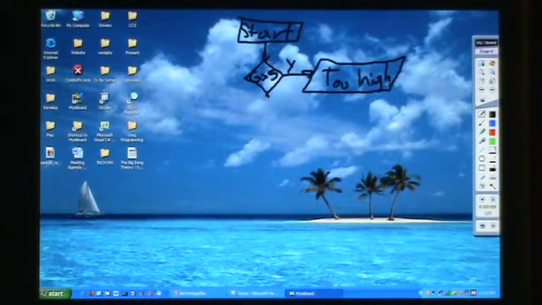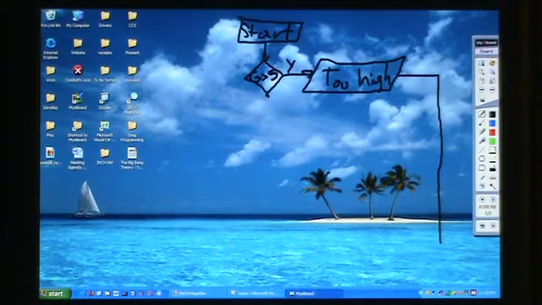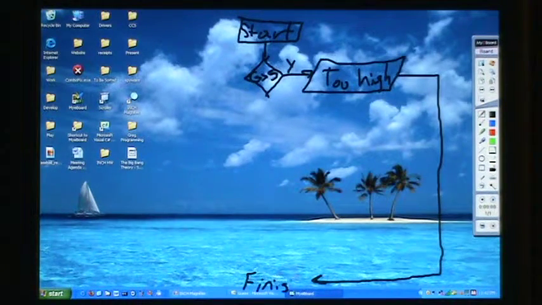And we go all the way down to our finish block. Like that. Okay.